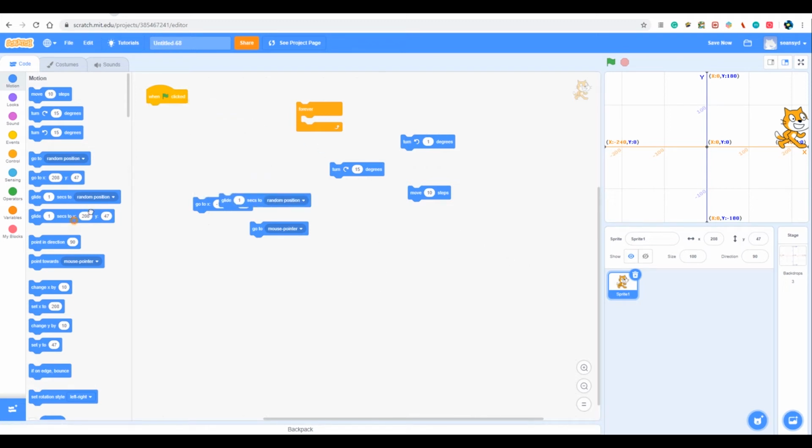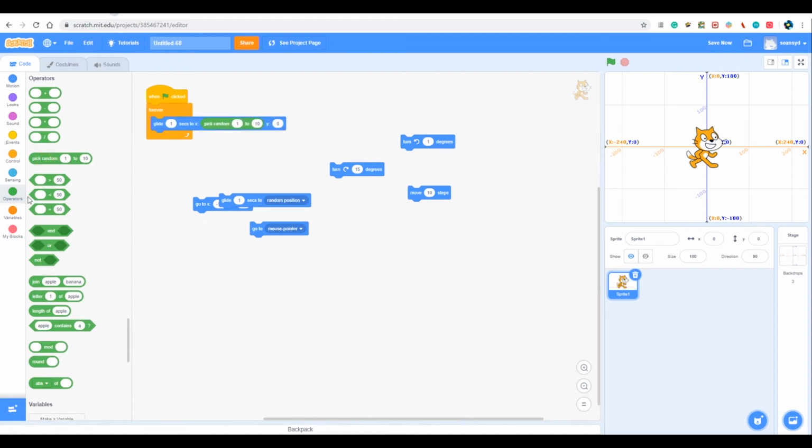Now the next block is glide to your selected position. And you can also put it like this, and also put some random values. This is very similar to the glide to random position block, except I made the values shorter. No, not shorter. I didn't make it go all the way to the end.